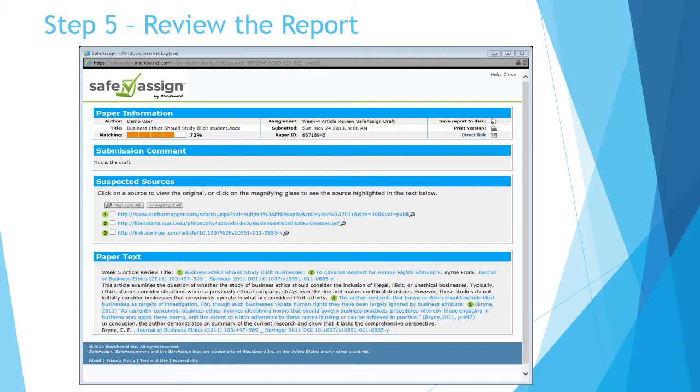Now, SafeAssign isn't saying this is necessarily plagiarized, because as long as I supply references, like I have in the first paragraph, where I have Brine 2011 page 497, I'm correctly referencing that material that I quoted. However, SafeAssign is saying that doesn't matter. It's out there on the internet.